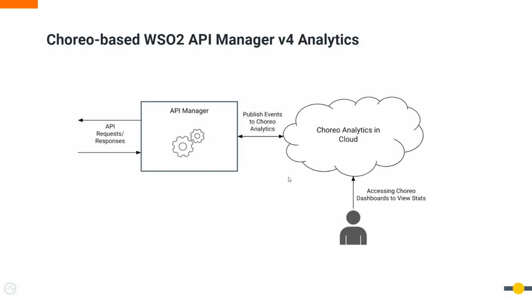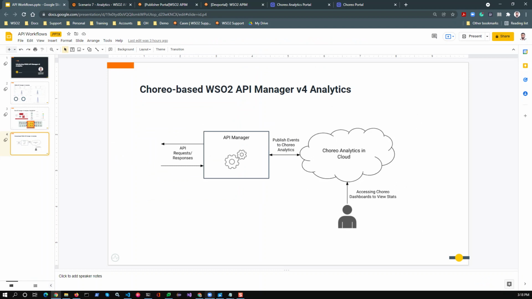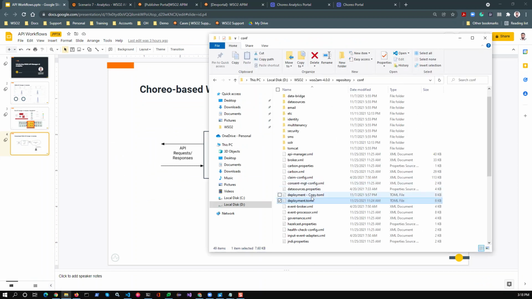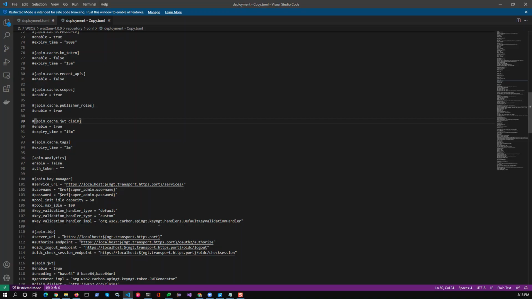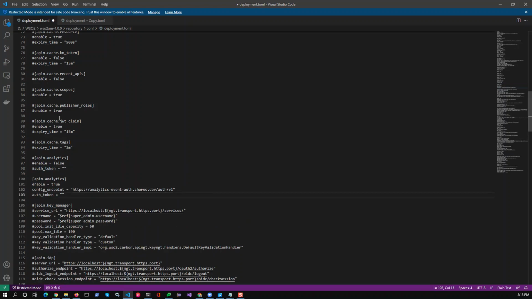As a first step, let's take a look at the configuration side of it. You can open the deployment.toml, which is located in the repository and conf directory, to do the configuration. When you open the deployment.toml configuration file, you will see a section called API Analytics with these default settings. So what you need to do is change these settings to look like this.